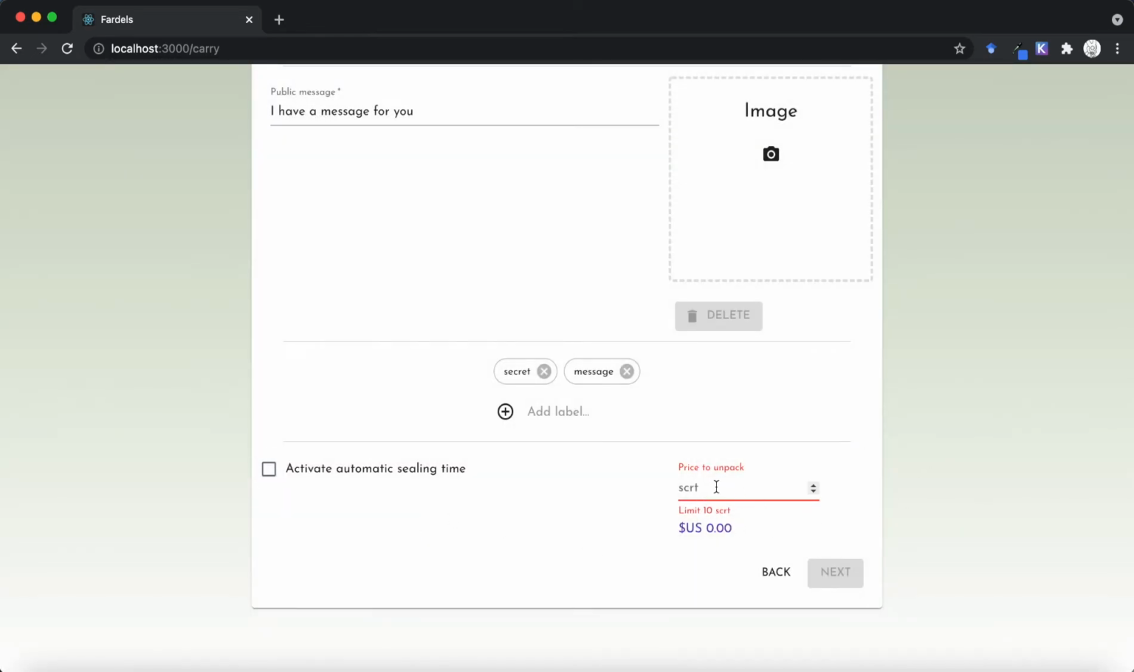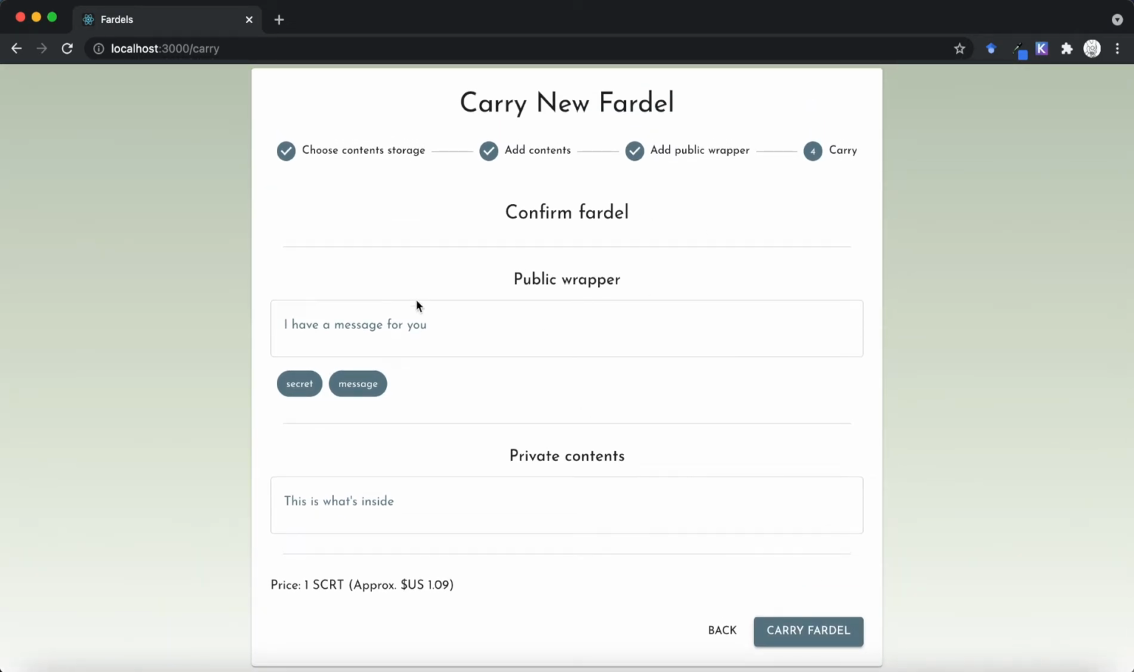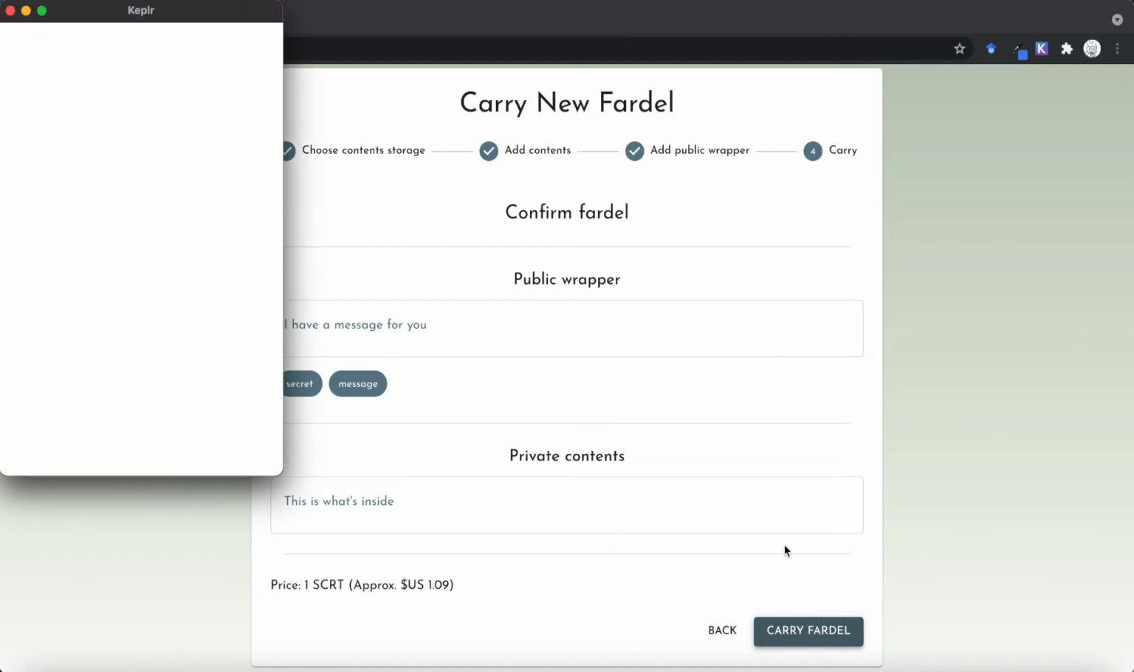And then, of course, you can set your price to unpack. So let's just set this as one secret. And it's going to pull off approximately what that is in US dollars off of the CoinGecko API. So if you do next, you'll see that this is the confirmation. We have our public wrapper: I have a message for you. It has a couple of tags, and it has some private contents, and it's got a price. So let's carry that to the network.